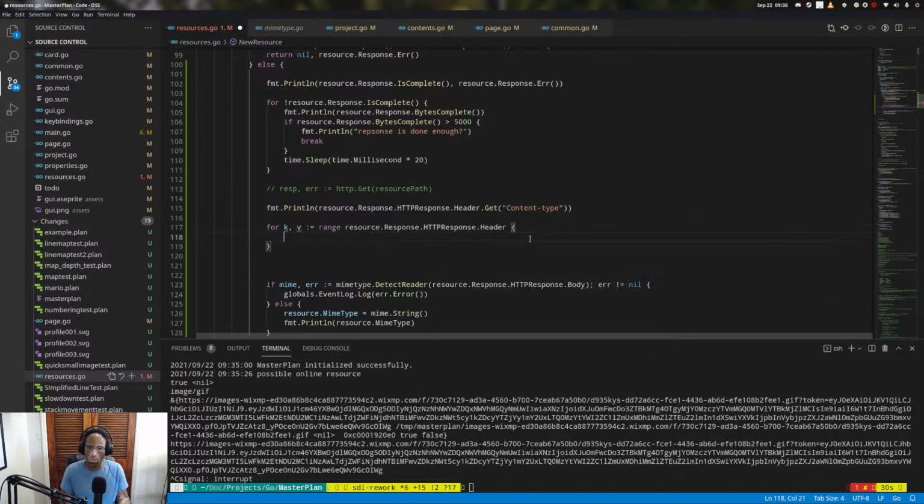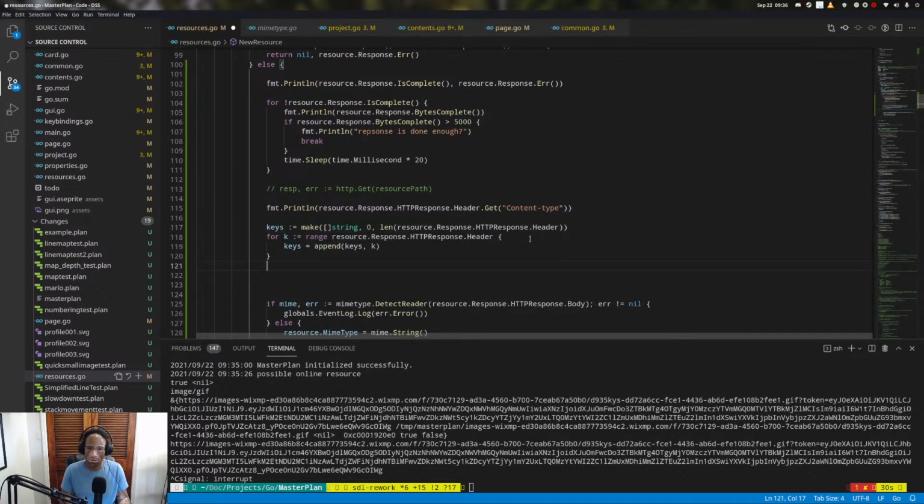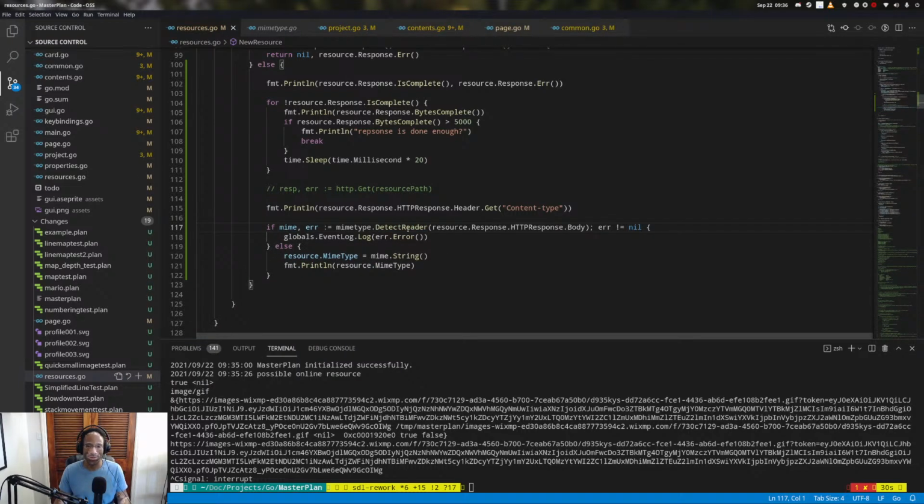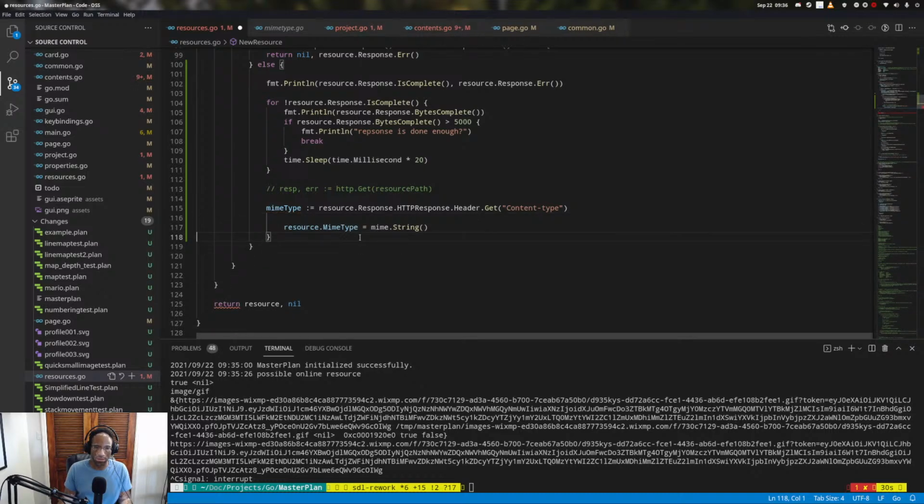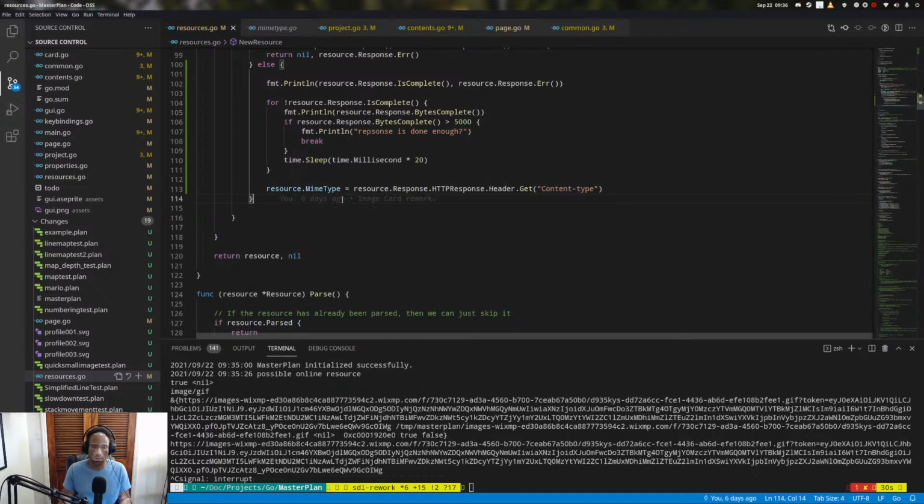Yo, that's cool. I never knew that you could do that. That's sick. I had no idea that you could do that so easily. All right, so this should work. We're just gonna, this should work at least for now. So we're gonna get the MIME type, and then we're just gonna set it directly like this. We don't need that. There we go.